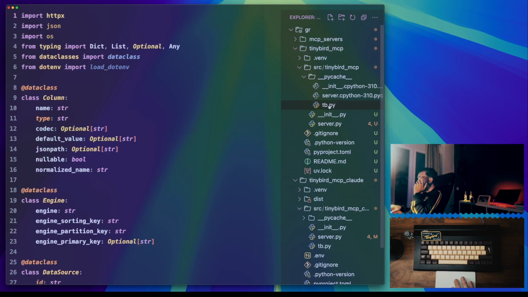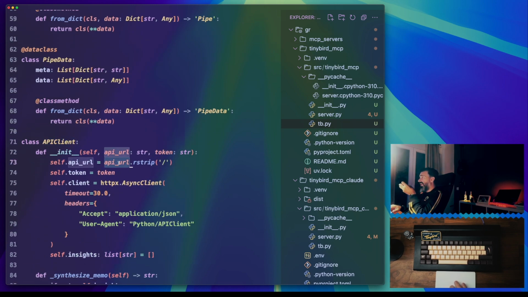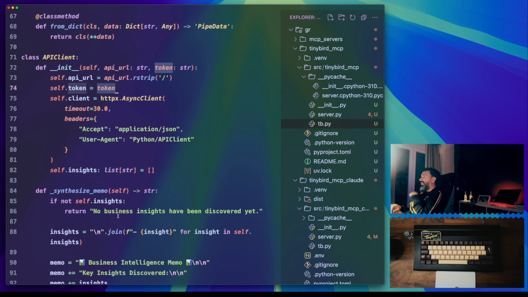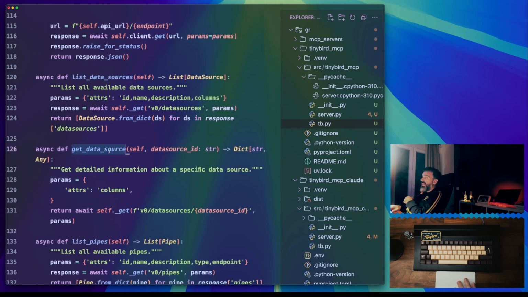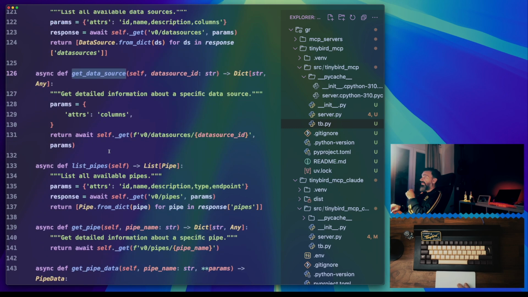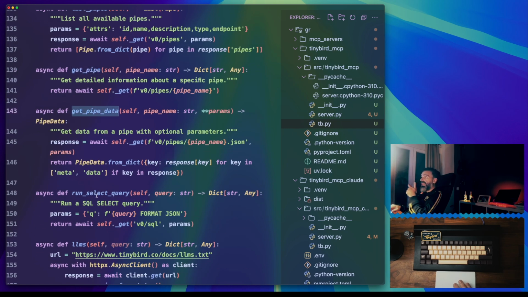So first thing I have here is just a Tinybird API client, which is configured with an API URL and a token. And it can do things like list the available data sources from the token workspace, get information about a specific data source, important to know the schema, list pipe endpoints, get the information about a specific pipe, including the SQL, which is important, and then request data. Given a pipe name, it can request data, or it can run arbitrary queries.